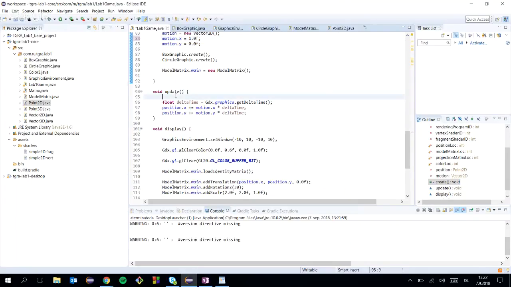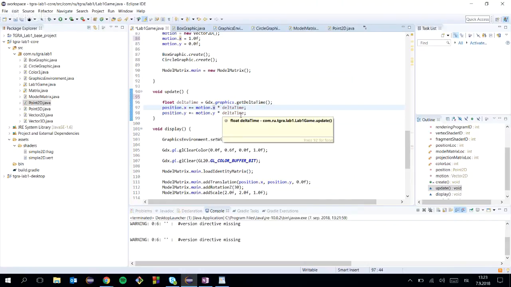So my update function is suddenly doing stuff. The first thing I do is I take Gdx.graphics.getDeltaTime, which is a value that libGDX keeps track of for me, which is how long since the last frame was drawn. So how long did the last frame take? And then to the position, I'm going to add the motion times the delta time. We could do this as vectors. It's just the position equals the position plus the motion times delta time. But I'm doing it in x and y separately here. So that's all that's happening.